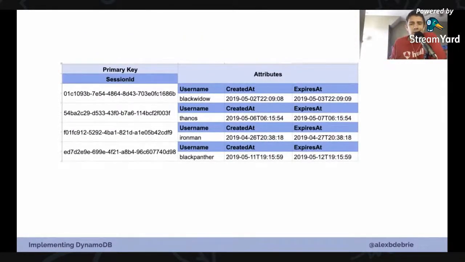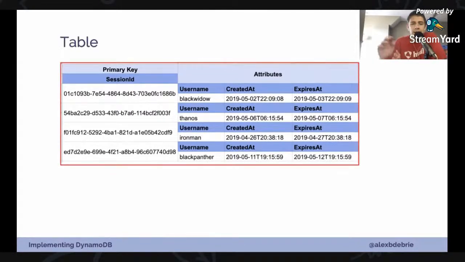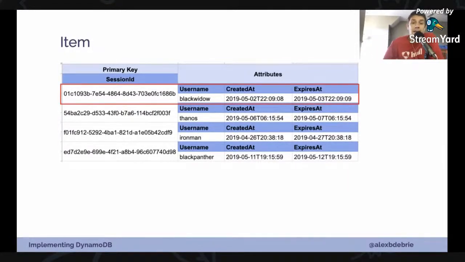We've got 4 records in there, different Marvel characters. If you look at all those records together, those are going to be contained in what's called a table. So a table is all of your data together, and it's going to be similar to a table in a relational database, different in some ways as well. Or if you're coming from MongoDB, this would be similar to a collection in MongoDB. Now, if you look at an individual record, like this one for Black Widow, that's going to be called an item. So one record is called an item. That's going to be all the data attributes that are contained on an individual record all together as an item.